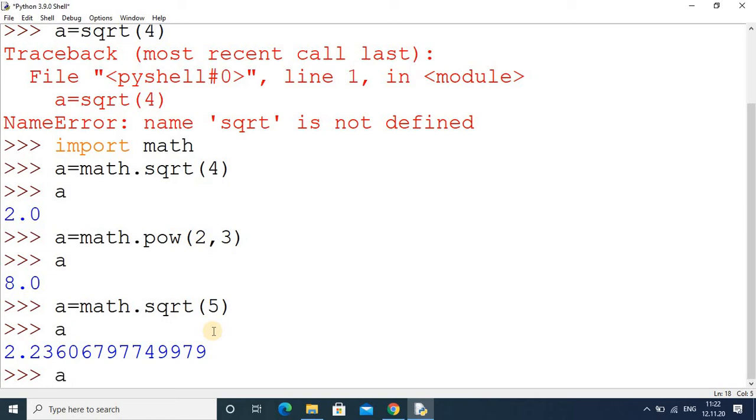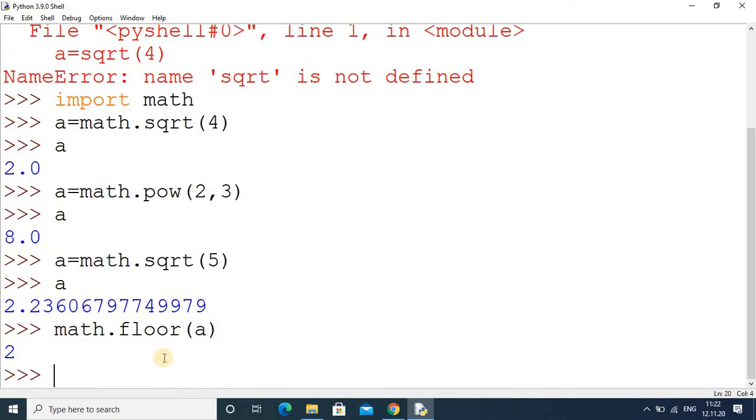So you can just write here math dot, so I am using the floor function. Later on you will understand what floor is. Here I am using variable a because a is holding the value which has more digits. So I am writing here math.floor of a. So you see it is coming 2. So I think you got some idea about floor.